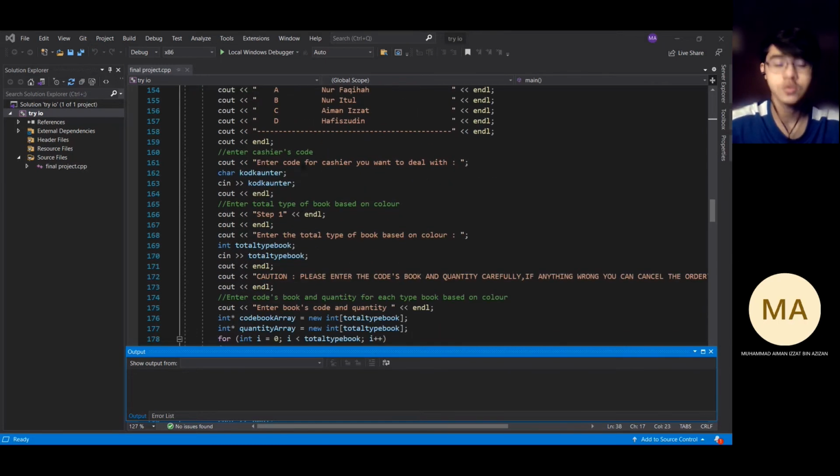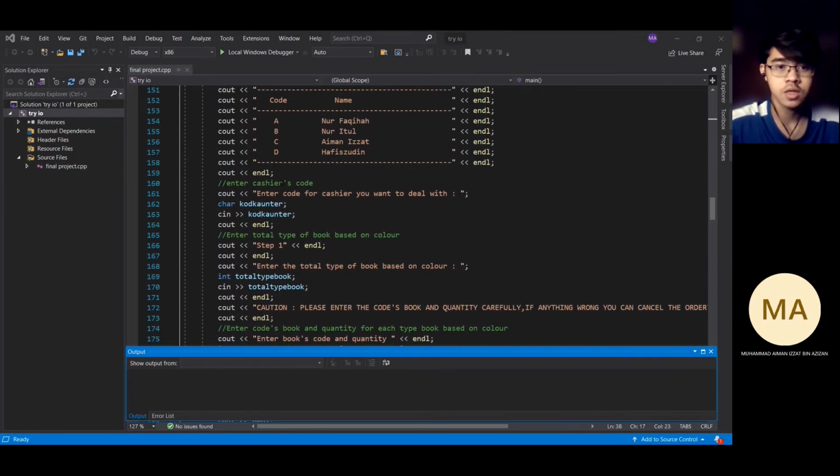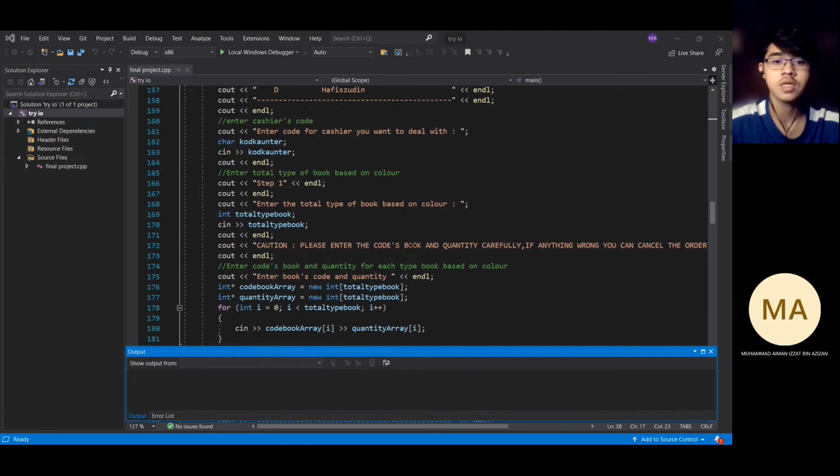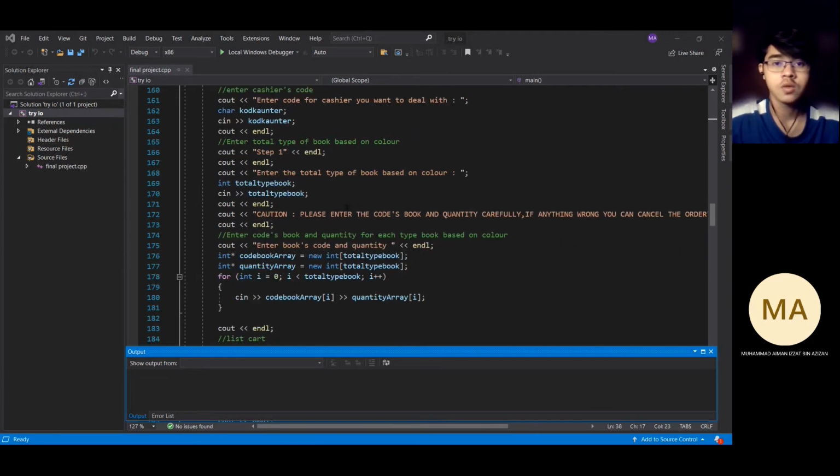So after the user enters the cashier code, the system will tell them about step 1. Step 1 is to enter the total type of book based on the color. So the user will look at the books that they want to buy, and if the user sees 3 different colors, it means the total type of books is 3.